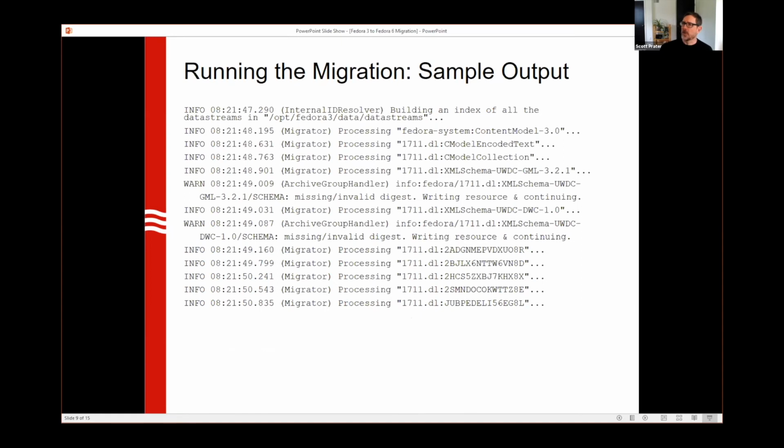So here's some of the simple output when you do a run. You can see that the first thing it does is build an index of all the data streams. So before it writes a single byte to disk, it's just going to build this index. If you have millions of objects, that will take a while. I think when I had 10 million objects, it was taking on my host close to half a day to do that. And then once the index is built, it'll start actually migrating objects.